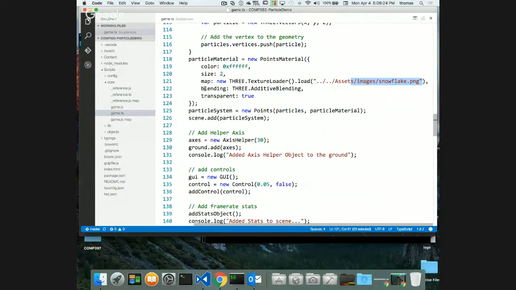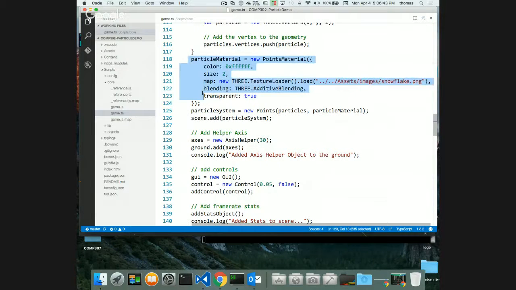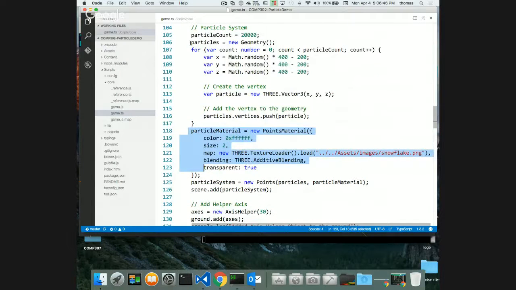inside my scene. And then you have to use something called additive blending to blend my color with my texture, so that way I can have whatever color of snowflakes I want. We'll generate this in a second. I also am turning transparency on. If I want to, I can make them not 100% opaque, if that's my choice. Okay, cool. So I've got my particle material. I've got my particle geometry.